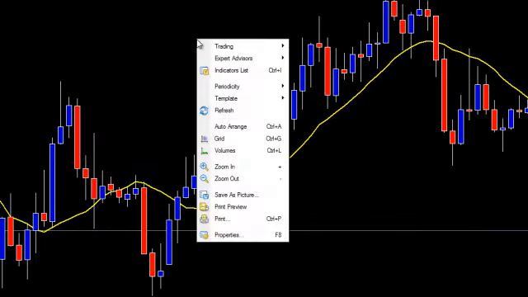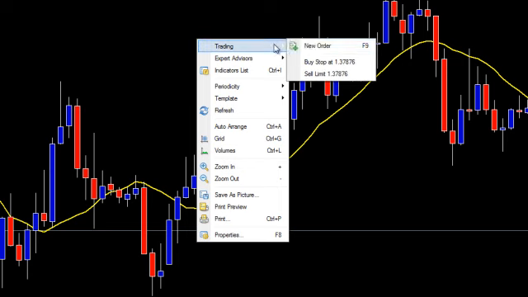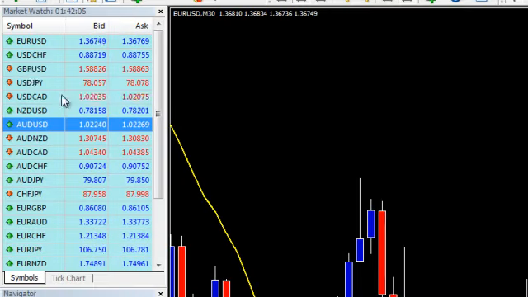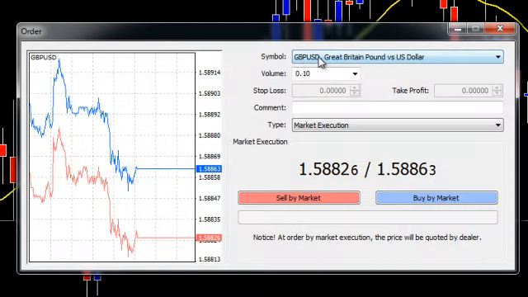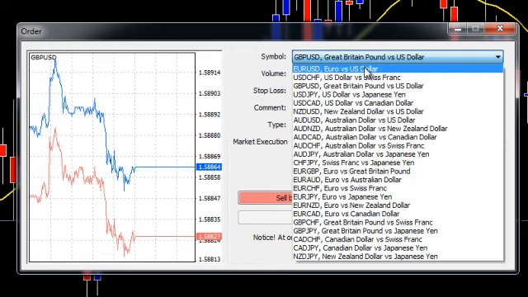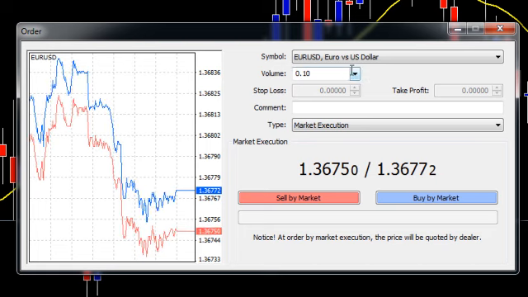We can close this window by clicking the cross at the top right. We can also right click the chart, go to trading, and click on this new order option here, and you can also see that there's an F9, which is a shortcut key to open this window. You can also double click a currency pair in the Market Watch, and it will open a new order window with that symbol specified in the symbol drop down menu. If you want to change this, you can. So we'll change it to Euro US.